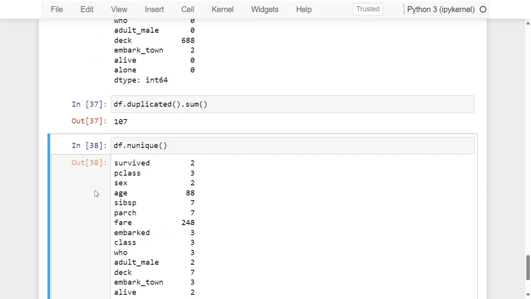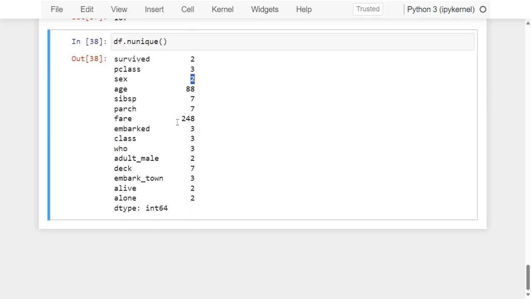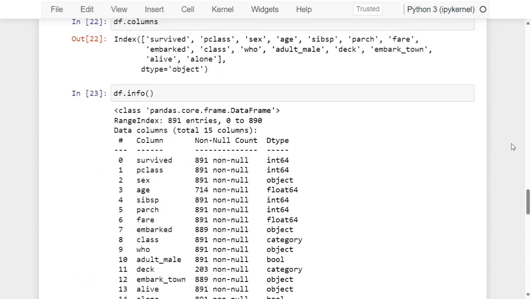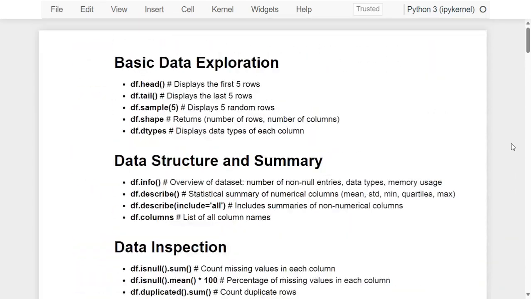In survived, we have only two types of entries. In sex, we have only two types of entries, male and female. Like this, you can see. Fare is varying too much since it is a float variable. Everyone will have a different kind of payment, so it is quite obvious it's going to be a huge number here. Clear? Okay.